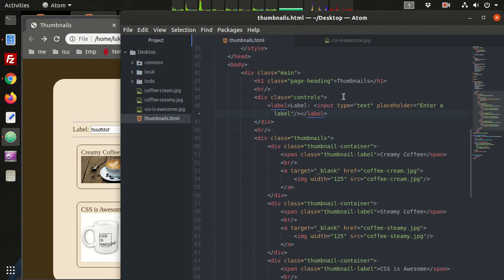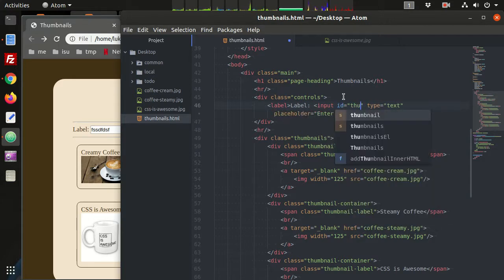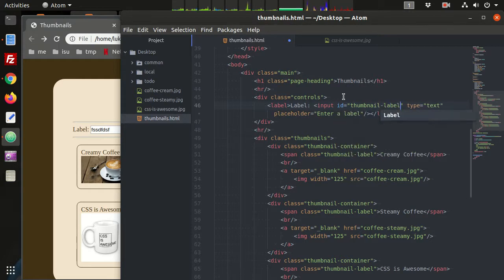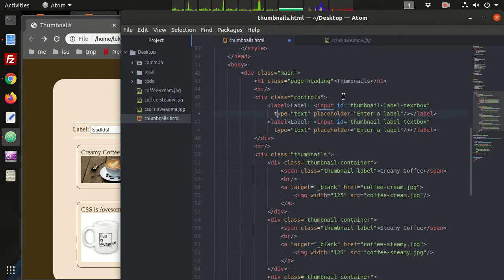And then we need a second one for the URL. This input has to have an ID because we have to get this input. The ID of this input is thumbnail label text box. All right, and we can copy and paste this entire thing, and this is going to be the URL, and this is going to be the thumbnail URL text box, and placeholder is enter an image URL.